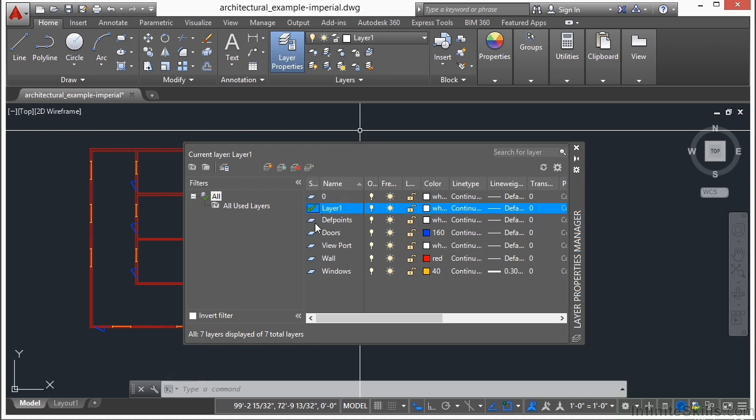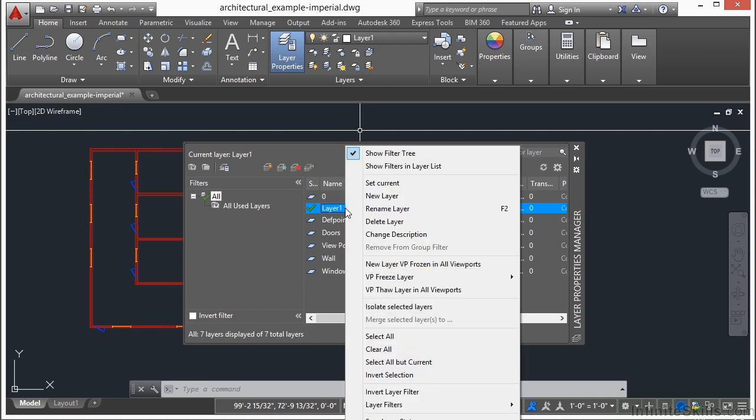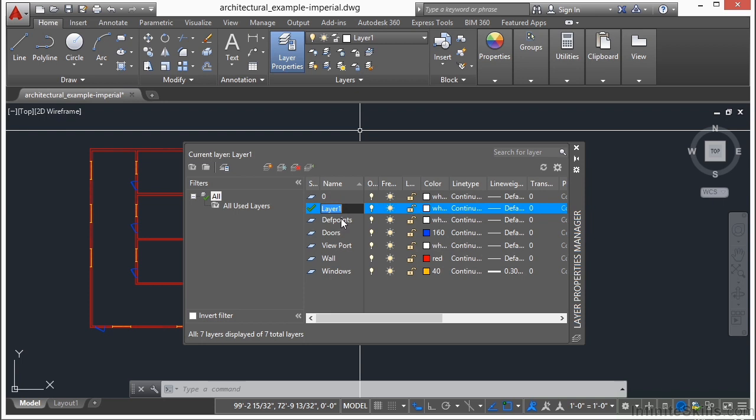This little green check means that that layer is current. To change the layer name, you can right click and select Rename Layer or press the F2 key and type in the new layer name.